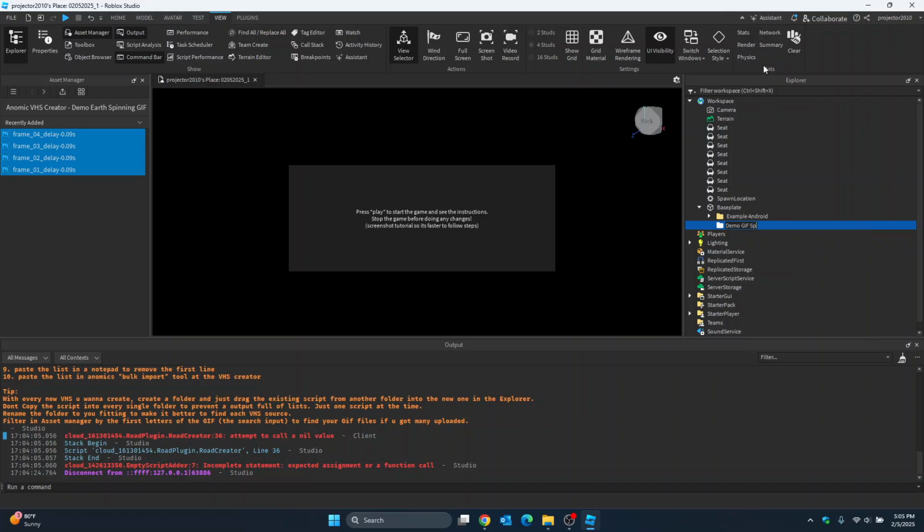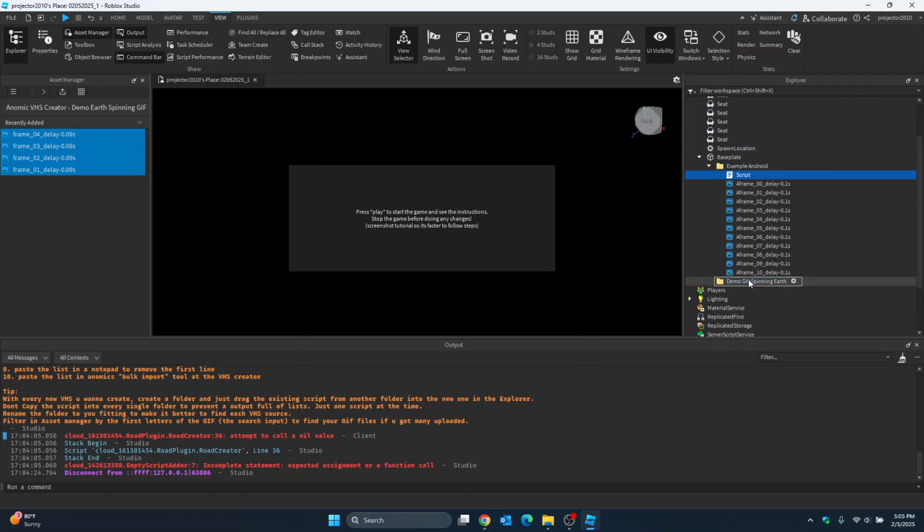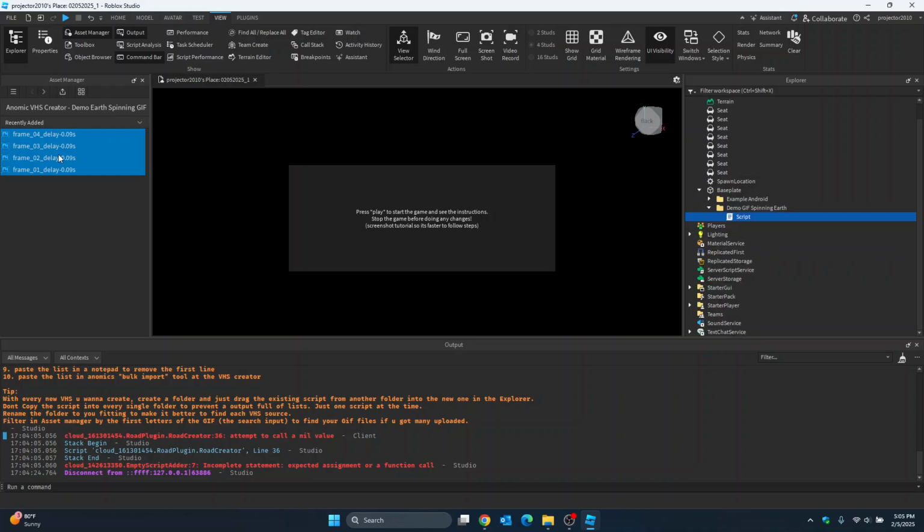Rename demo GIF spinning earth. Open example Android. Drag the script down. Alright, now we're going to drag all of these GIFs and we're going to drag them into right here. Okay, I'm not sure if it will even let you bulk import these. Yeah, no, it won't. So actually, that's an issue with the documentation. To do this, you're going to have to drag it manually. It's going to be tedious, but don't worry, there's a fail-safe check system that will make sure that you did not make any errors. So we're going to drag that in.